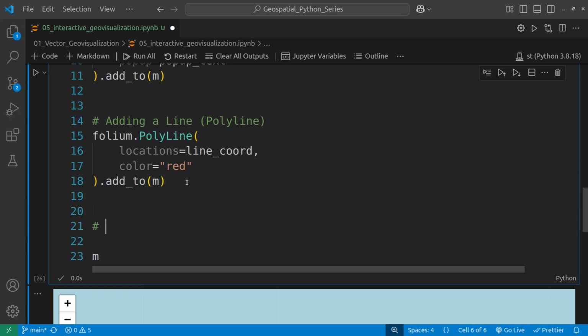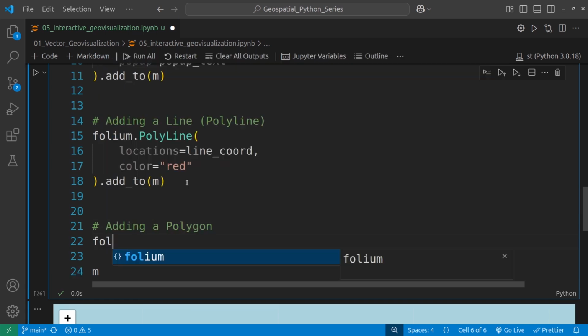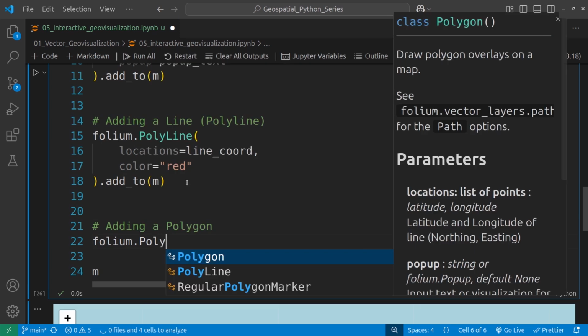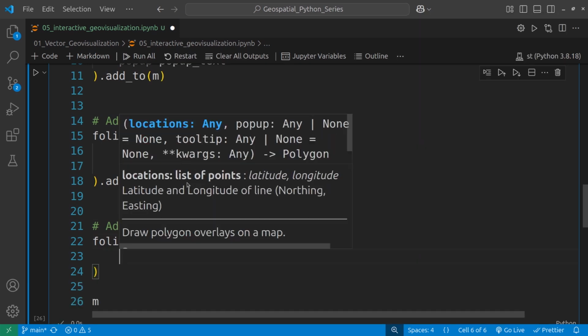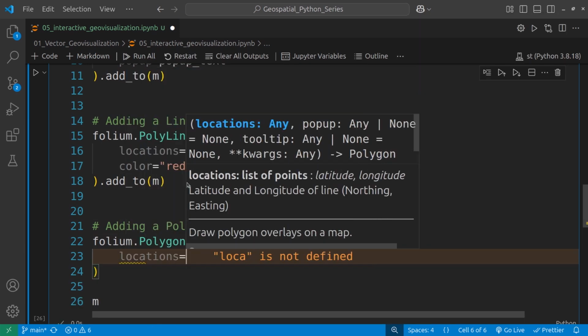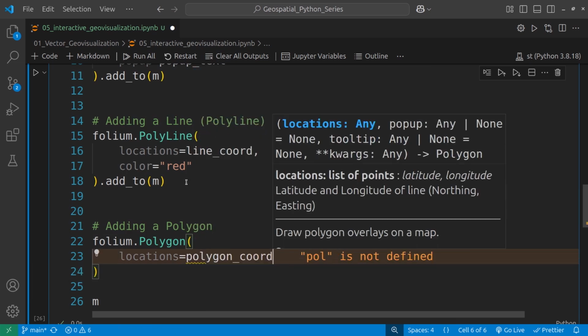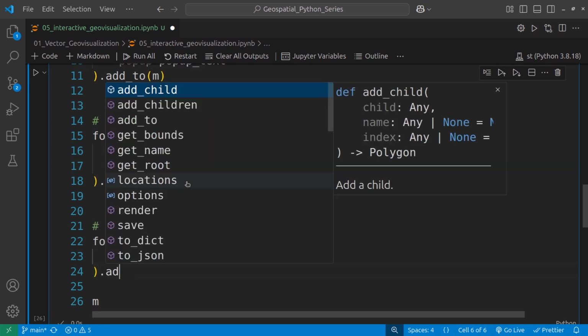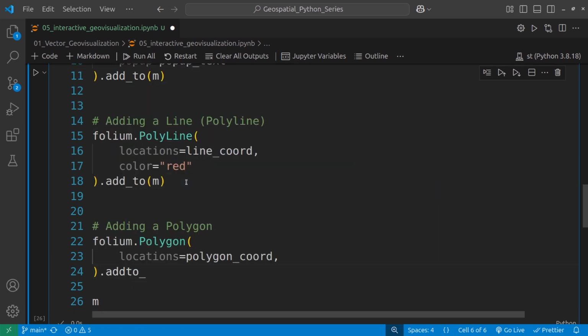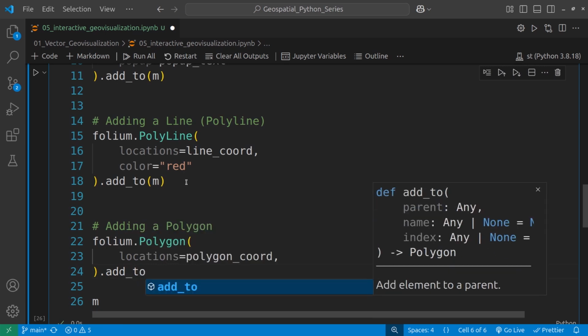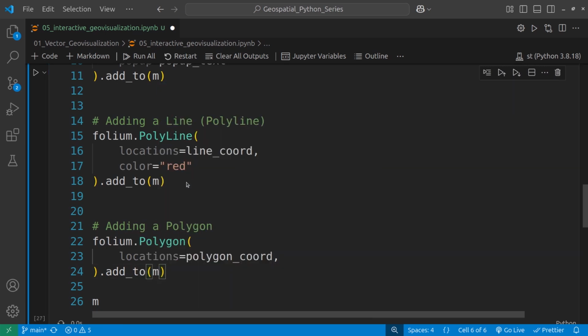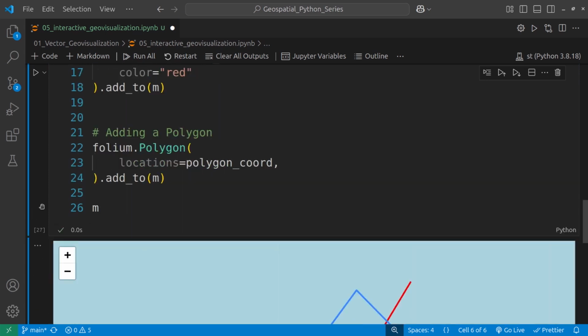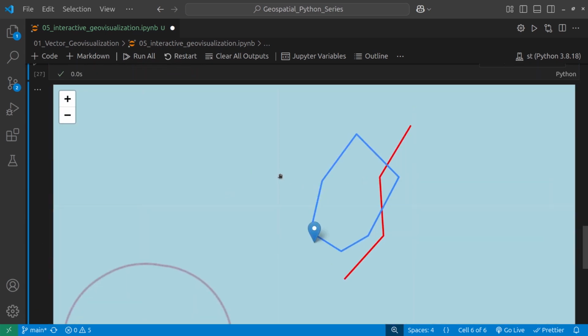So if you also want to add a polygon, it's also as simple as that. So adding a polygon. This one will be folium.Polygon. And then in here, we specify the locations as well. That should be polygon coordinates. And then we can choose the .add_to, and then here will be M. And this is our polygon here.